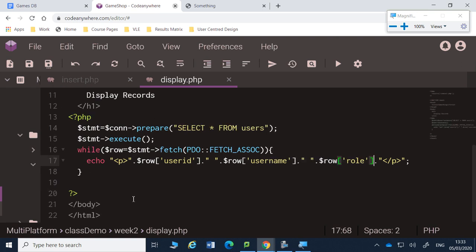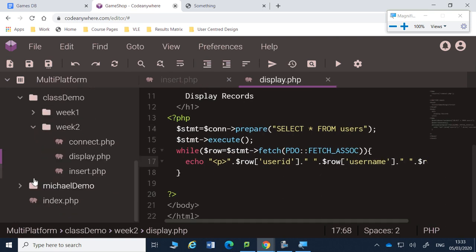All right. Now I'm trying to keep things nice and simple. So I'm going to save that as display, and that should be sitting in my week 2 folder. Right. Now I want to. Have you got that as code? Did we do that last week? You did, right? I don't know why I've not got it.